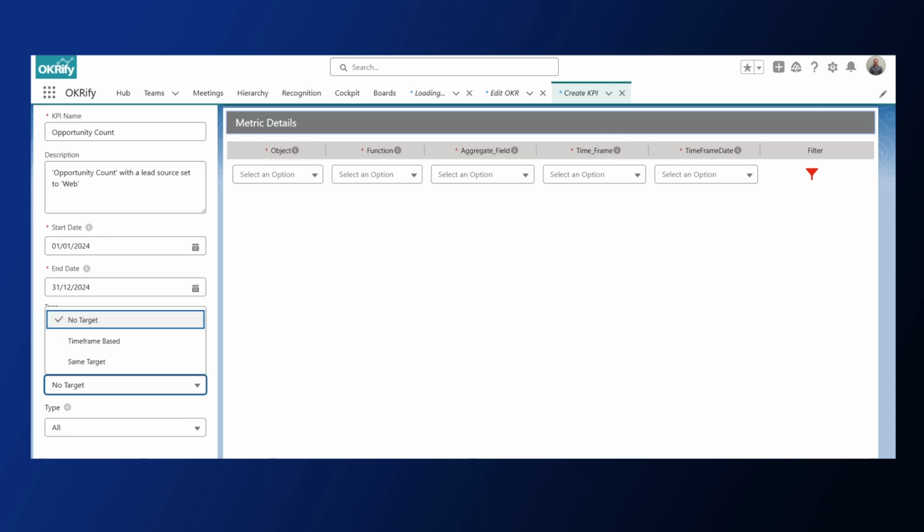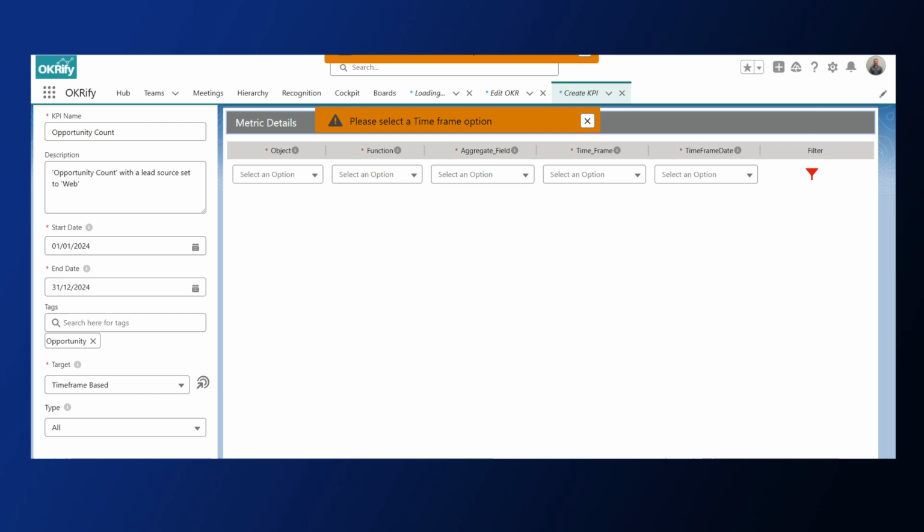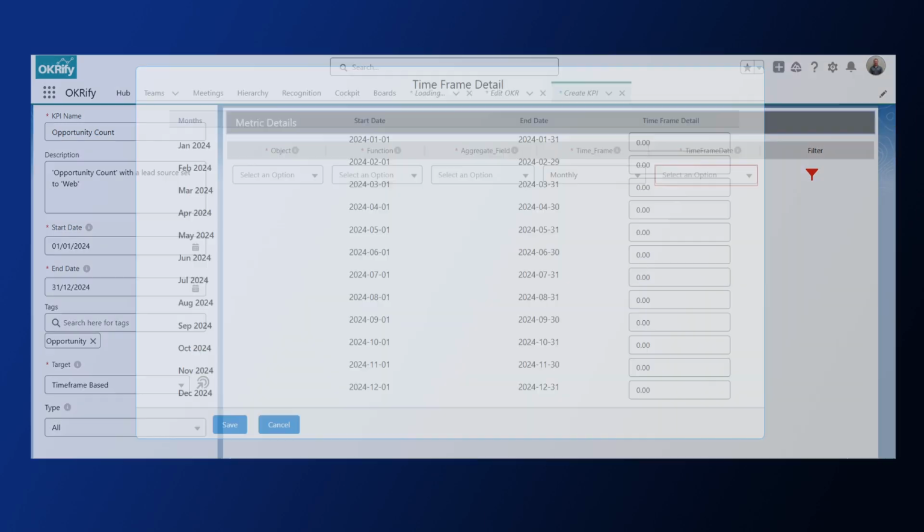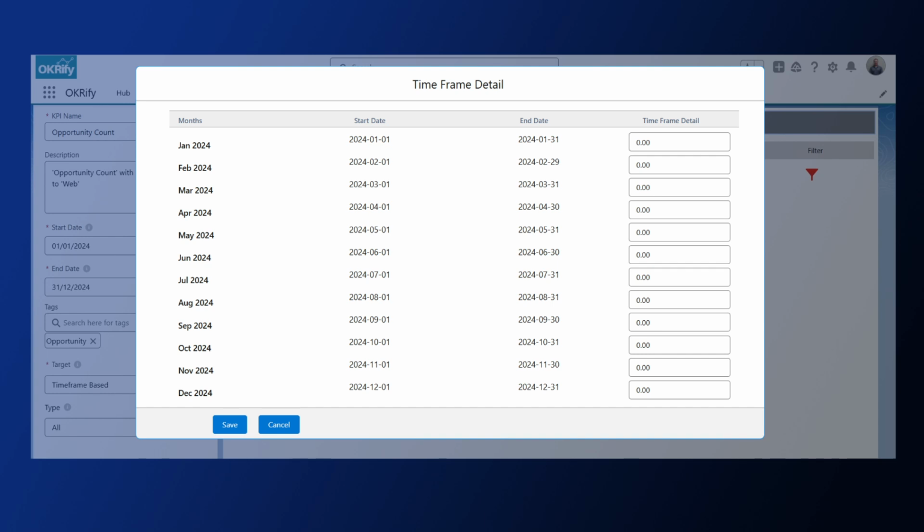You have 3 target options: no target, timeframe based, and same target. No target: this option means the KPI will not have a target. Timeframe based: here, you can set a specific target for each month, quarter, or year. First, select a timeframe field in the right panel, and then choose the timeframe for your target. Click the icon beside it to open a pop-up and set monthly targets if required.